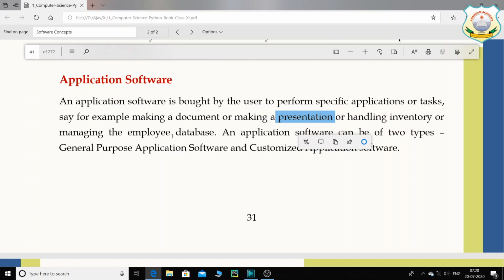Is the user going to actually do anything with the OS? No, he is just going to start the computer, and once he starts the computer, the OS takes control of the machine, and then the user is just going to open the application that he is supposed to use, and use that application, right? Such software is called application software. In fact, handling inventory or managing the employee database also comes under application software.